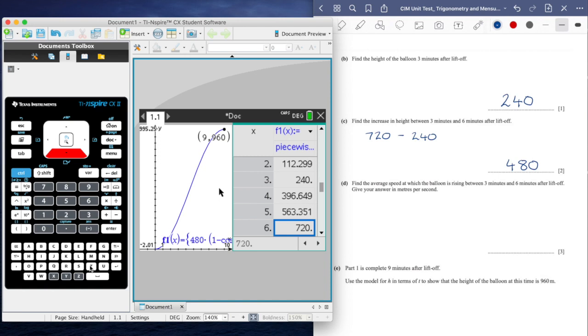Okay, part D. Find the average speed at which the balloon is rising between 3 and 6 minutes after liftoff. Give your answer in meters per second. I think it's really easy to not read that little detail there. So our distance, we know it's 480. The time is equal to 3 minutes.